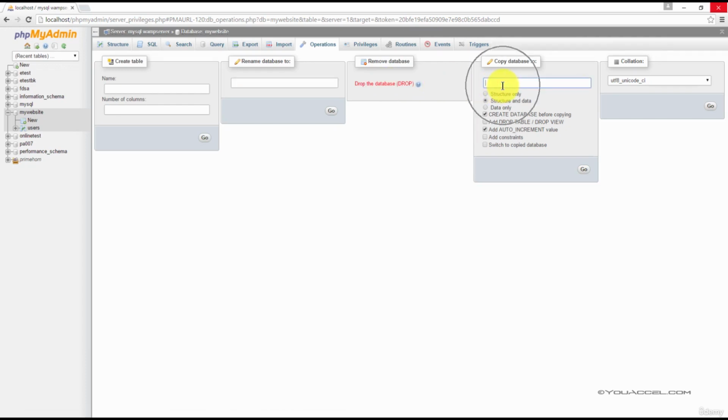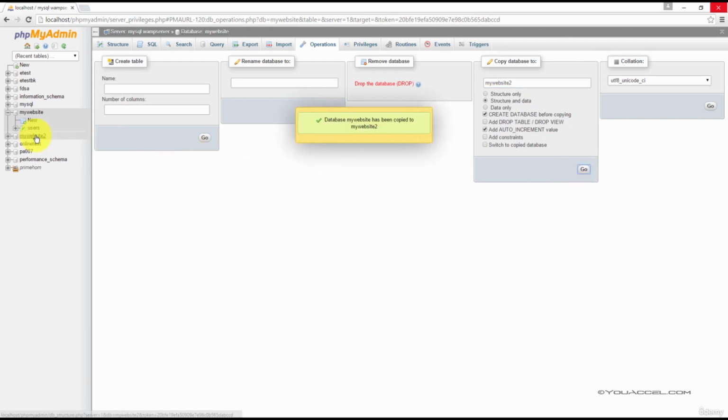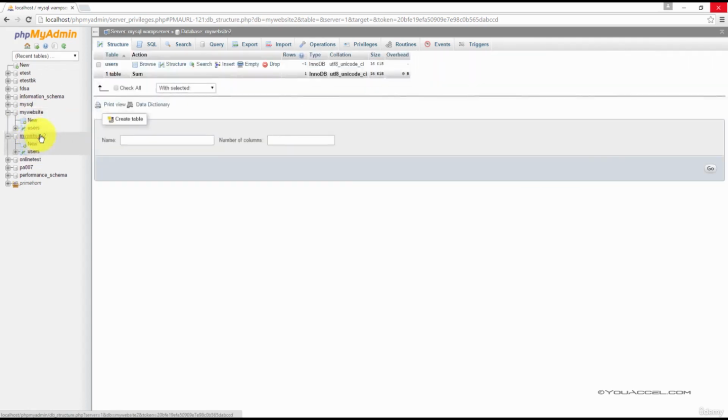We can copy a database by entering the new database name in this text field. All the content of the existing database will be copied under the new name specified here. This is a great way to create a backup of an existing database. So if I were to click Go, you can see that a duplicate of the My Website database appears here. And the only difference is that the database name has changed. So that's a great way to create backups, and I'm sure you'll be doing that quite often.